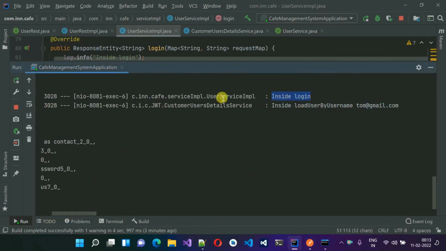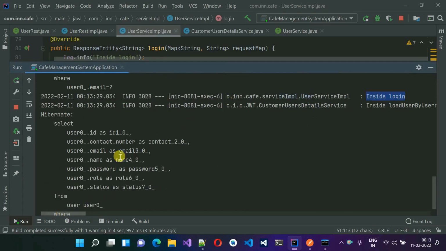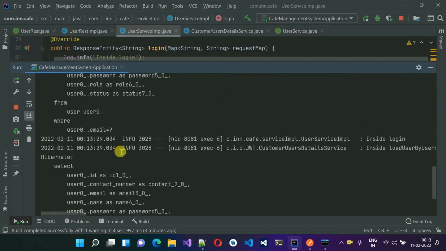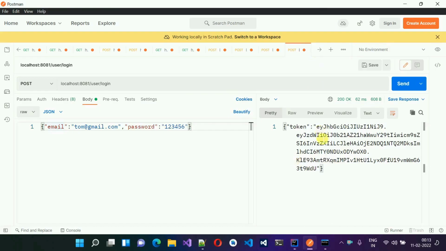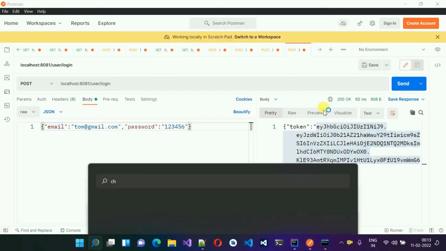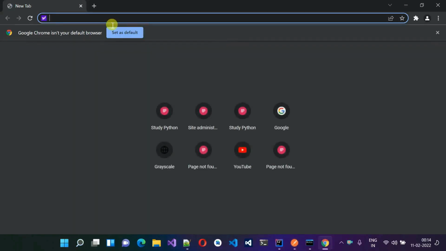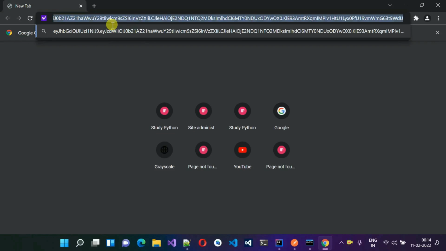This is in user service simple, and here you can see now a few queries are printed. Okay, so if I move back over here, here we have the token. So what I'm going to do is just copy it, and I'm going to open my Chrome, and I'm going to paste it over here.